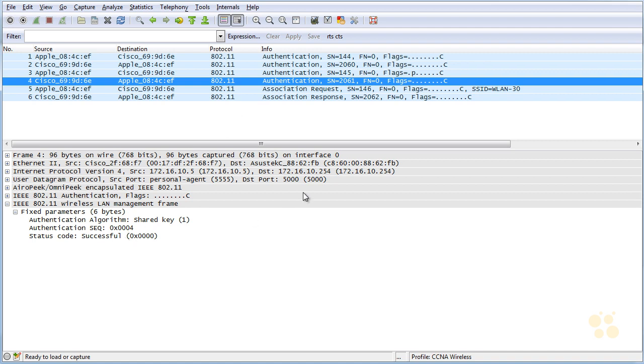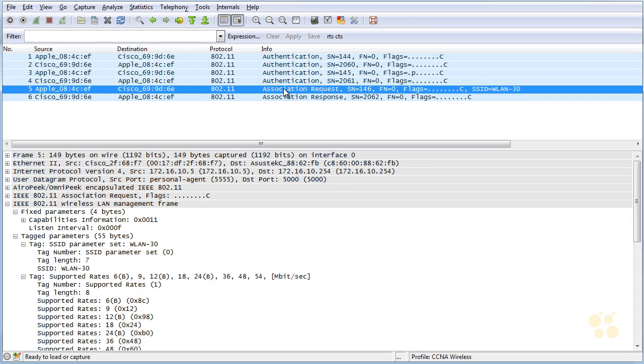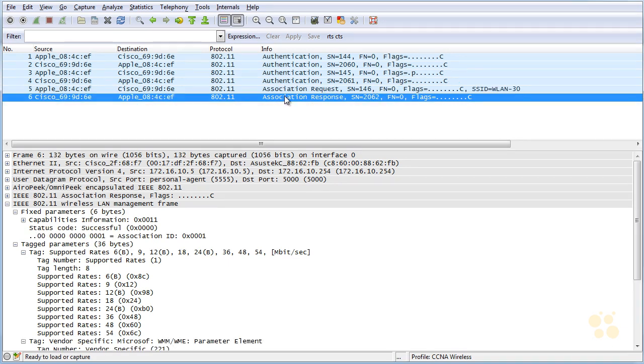You figured it out. And then the client, being so happy that he passed the authentication piece, says, you know what? I'd like to go ahead and associate with you. Here are my capabilities. And then we have a response that comes back from the access point that says, sure enough, no problem, and we're in. So now this client has successfully authenticated and associated with this access point.